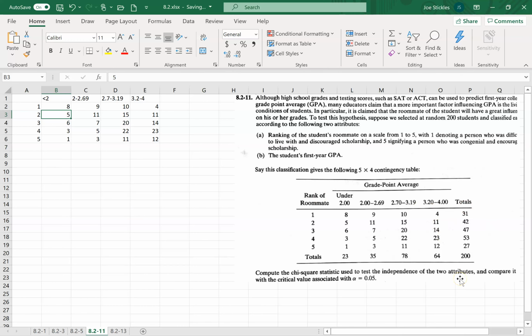They already had the totals here for you, but I'm going to use Excel to get those totals like we did before. So remember, if we want to test for independence, we want to see if the probability that you land in this specific cell is the same thing as the probability of landing in this column times the probability of landing in this row. That's our independence. The probability of the intersection is the product of the probabilities.